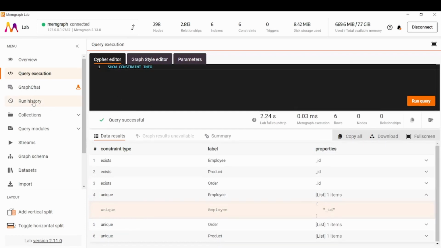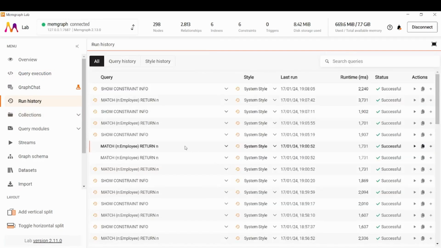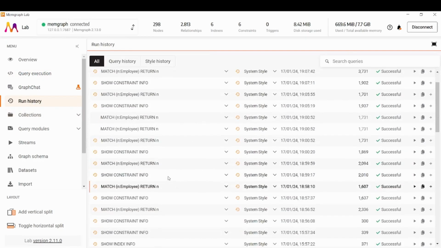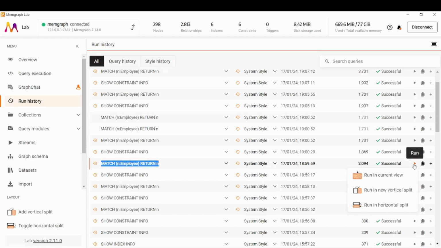Let's now revisit the queries we previously ran. As I mentioned, in run history you can see all the queries you already ran, and you can choose the one you want to run again. So let's say I want to run this one that returns nodes with the employee label, and you can choose whether you want to run it in current view, vertical split, or new horizontal split. I'm going to choose the current view.